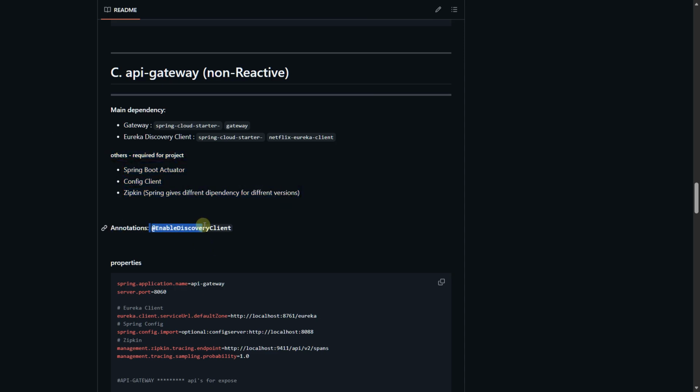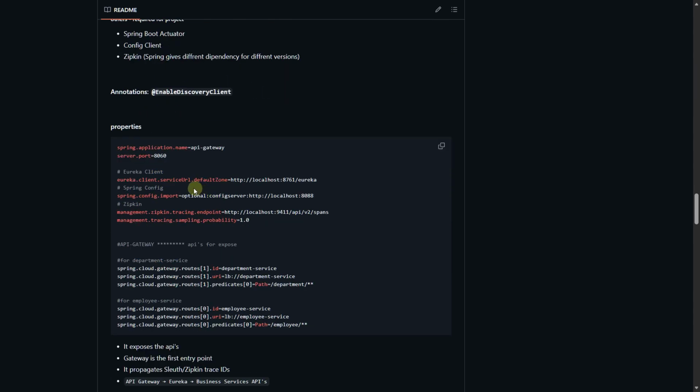The annotation which we are going to use is @EnableDiscoveryClient, as we have to register this service in the Eureka server. Now, how can we route all the public client requests? For that, first of all, we have to add some Eureka client, Spring config, and Zipkin properties in the API gateway properties. First of all, server port number 8060.